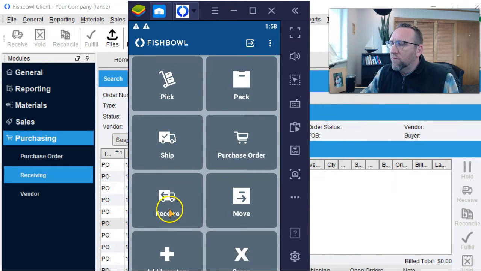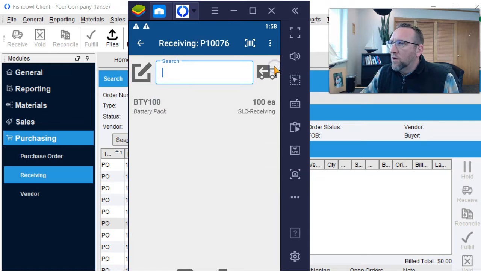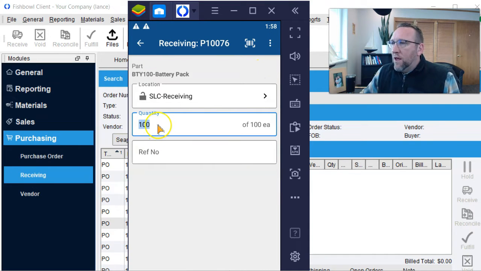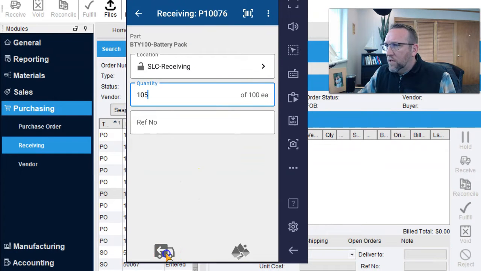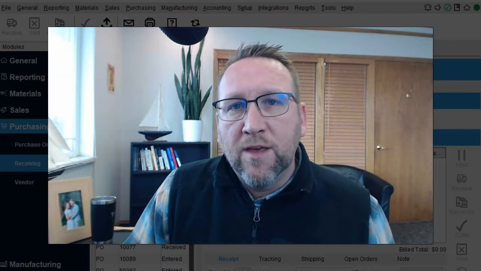You can receive from the mobile device as well and select the purchase order and then select the item and then enter the quantity you actually received, which can be less than or greater than what was ordered. Click, and we receive it. But there's more to it than that, right?